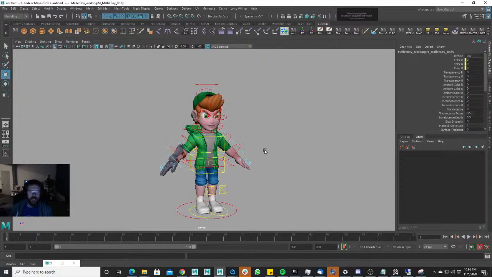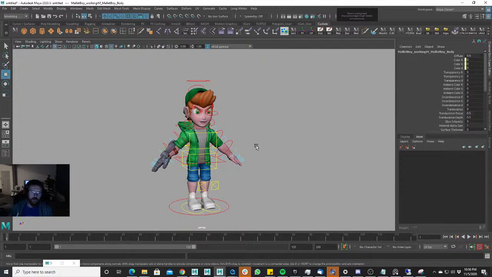Actually, a lot of animators will just open up the scene file or the regular rig file and start animating. So I just wanted to start off by saying all that.